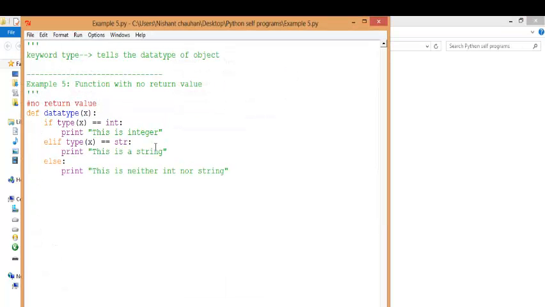This is an example of a function with no return value. The keyword type is used to tell the data type of the object. We have defined a function named data type, which takes a value and tells us whether it is an integer or a string. Now let's run our program.